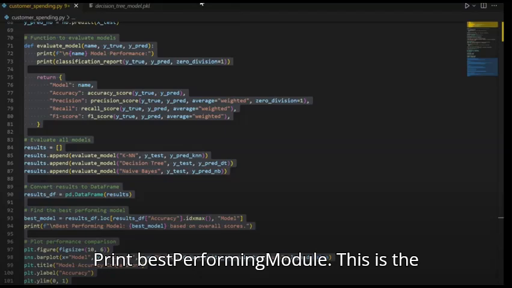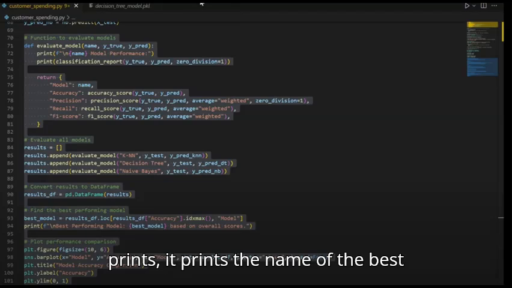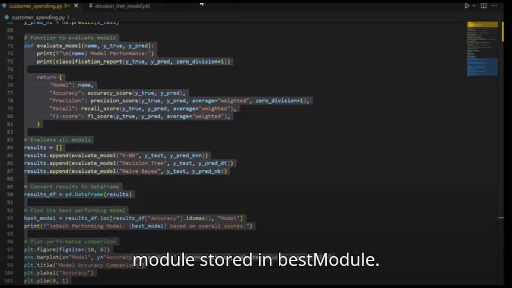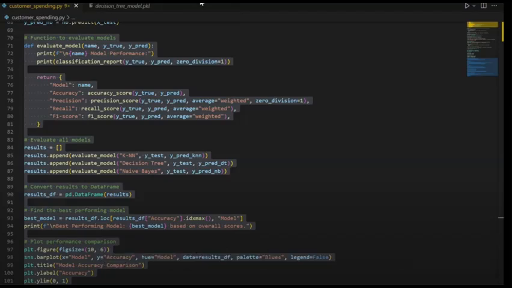Print best performing model. This is a formatted print statement, an f-string. It prints the name of the best model stored in best_model. \n just adds a new line for better readability in the output.